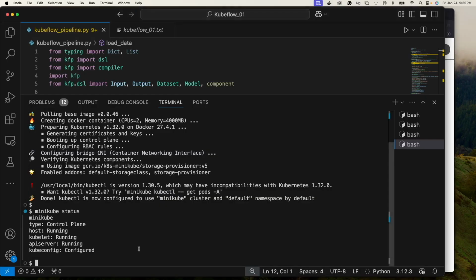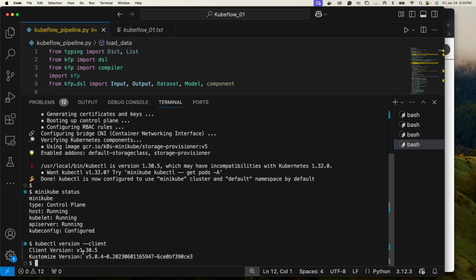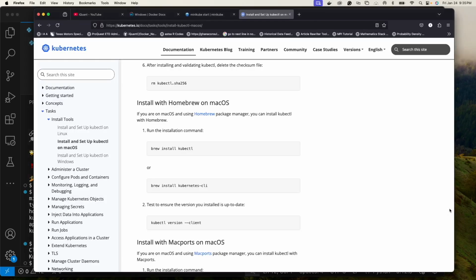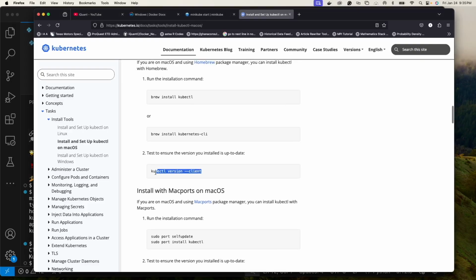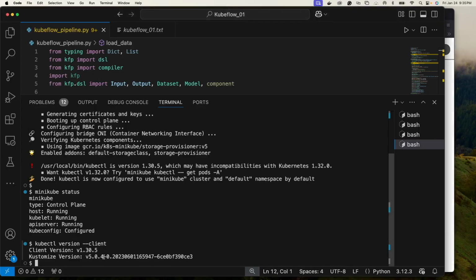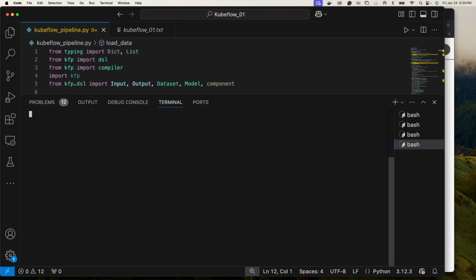I already have it installed, so I will just check kubectl version --client. That should show you the version. And I got this command from the installation page. After installing it, you run this kubectl version --client. Same command, and that should show you the version that you've installed. Let's clear the screen. So Minikube is installed, Docker is installed, kubectl is also installed.